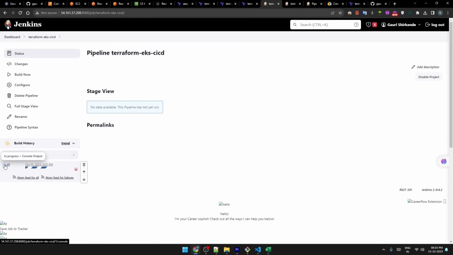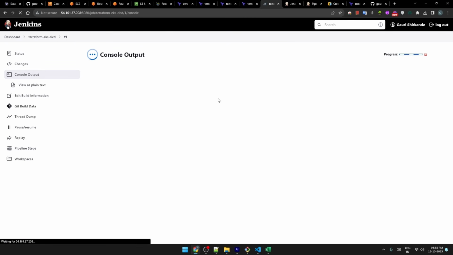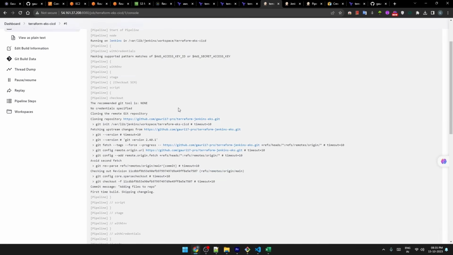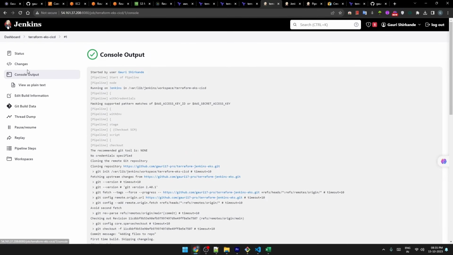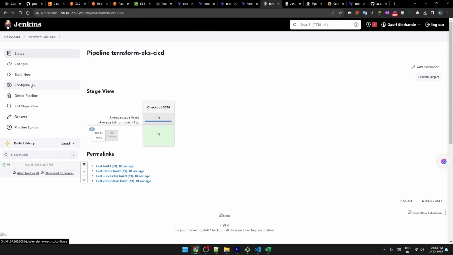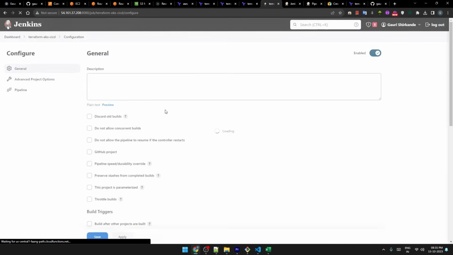For viewing the console logs, you can just click on those three dots and you can see that checkout is successful. Okay, so again let's go to the pipeline part, and again let's go to the configure section.